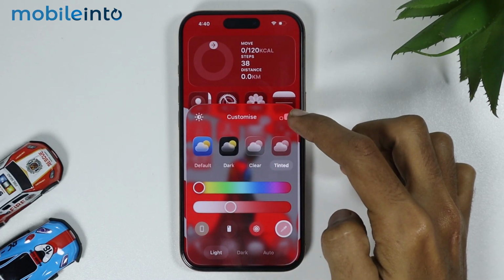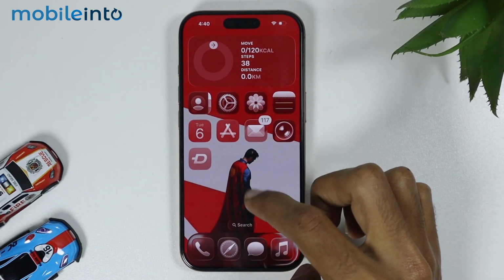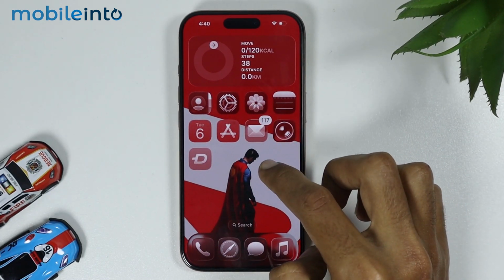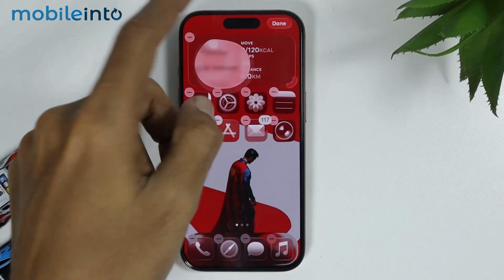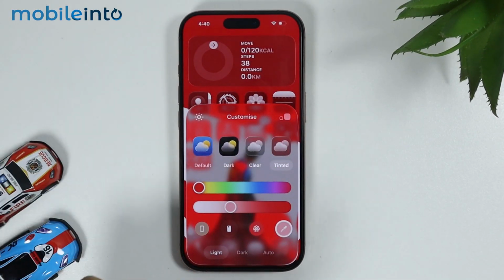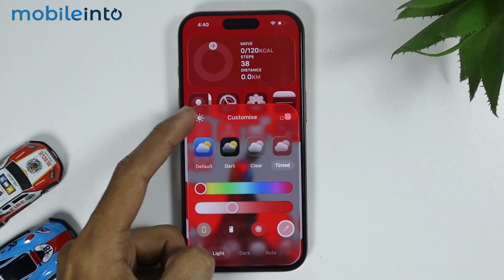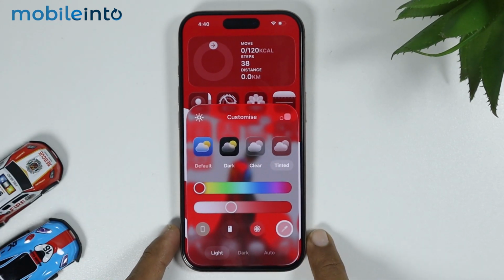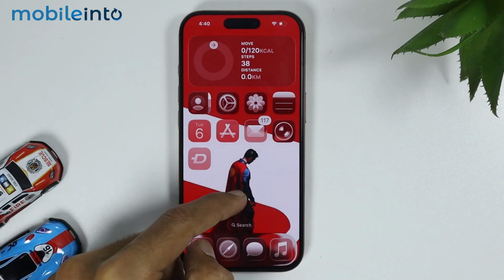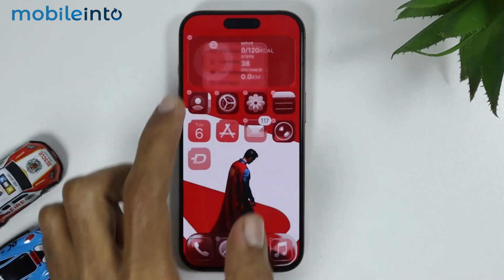After that, you have the option to hide the app names. Now, if you tap on this icon over here, you will increase the size of the app icons and you will hide the names of the app. Just like that. And finally, you have the option to dim the background. As you can see, it is currently darker, but if I tap on the sun icon, it will make the background lighter.